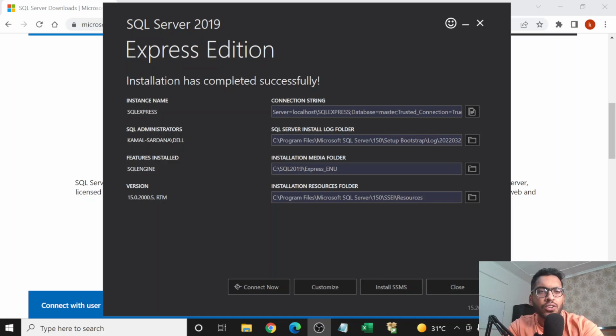All right, so the installation is completed. It has taken around 4-5 minutes. So now you can see that this is your connection string, this is your log folder, media folder, and something. You don't have to worry about these things.